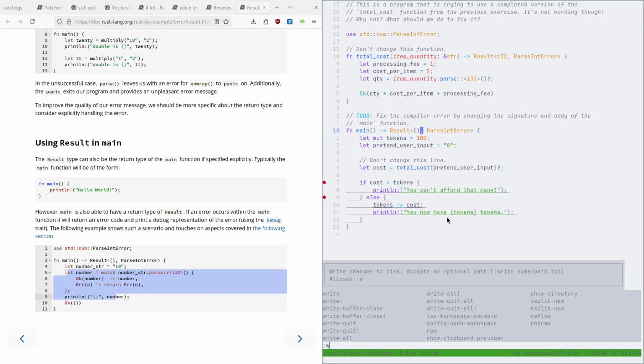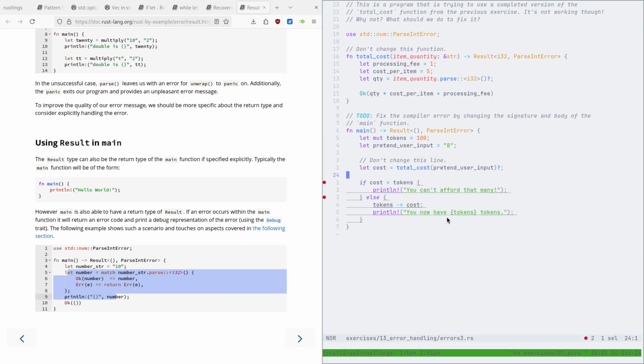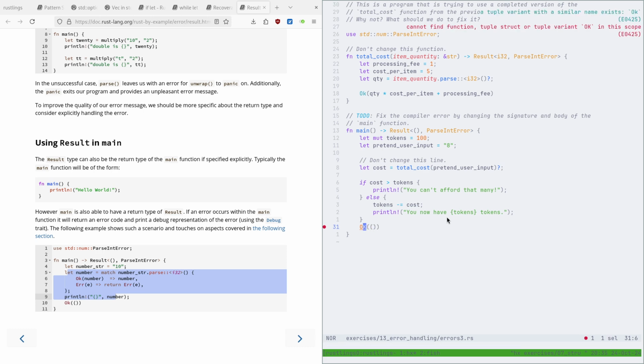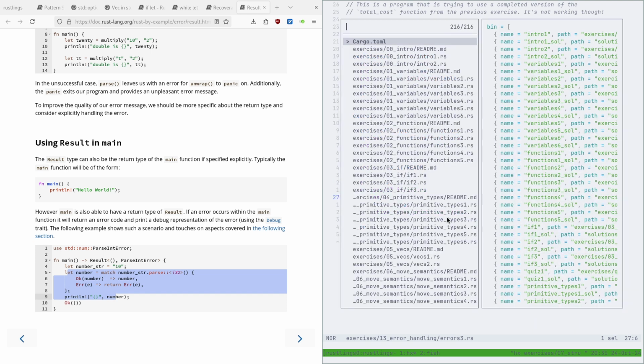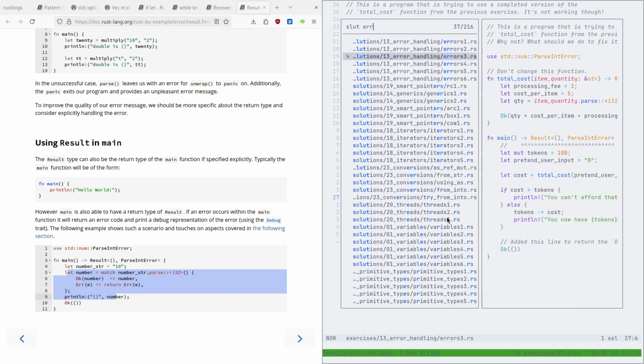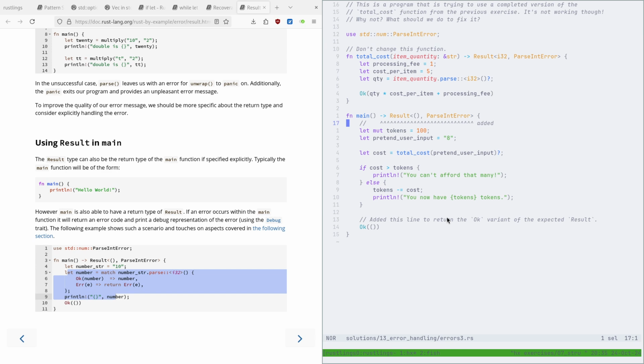Maybe like this. I don't remember the correct variant. Okay, is this the proper solution? Let's see. Yes. Okay, very good.